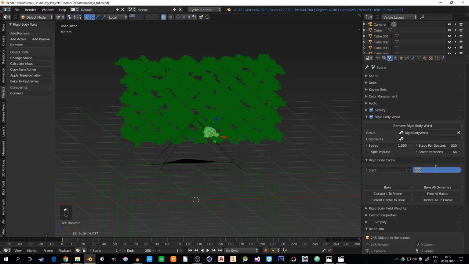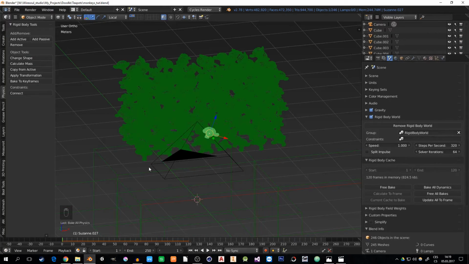Rigid body cache. We don't need 250. I believe 120 is enough. Let's see. Free all bakes. Make sure you are saved somewhere. And bake all dynamics. It will take some time. It shouldn't take too much. It was like 20 seconds.